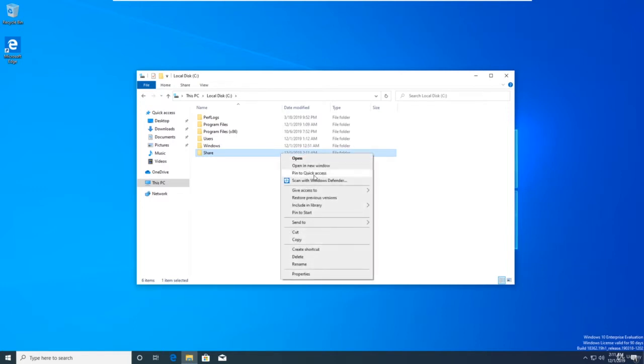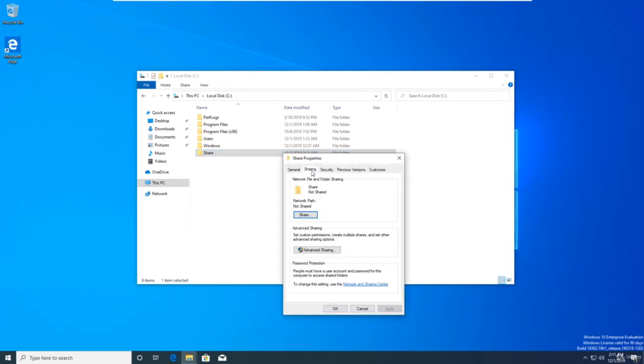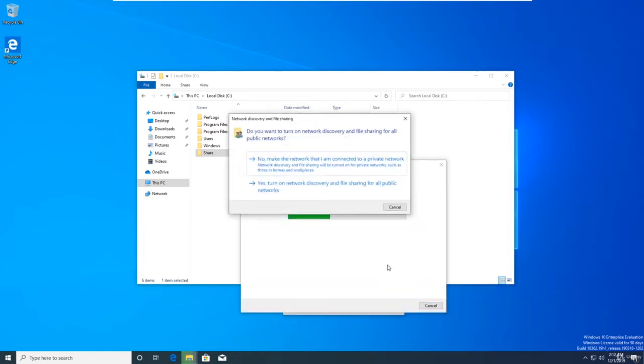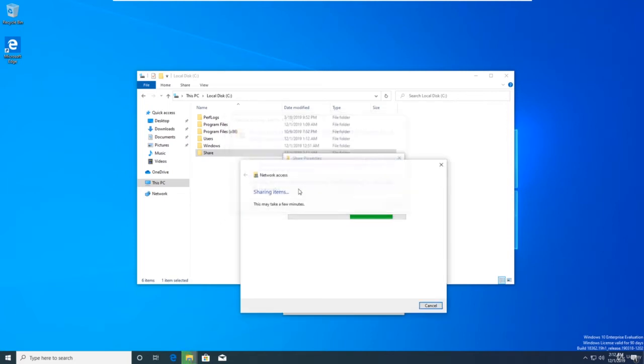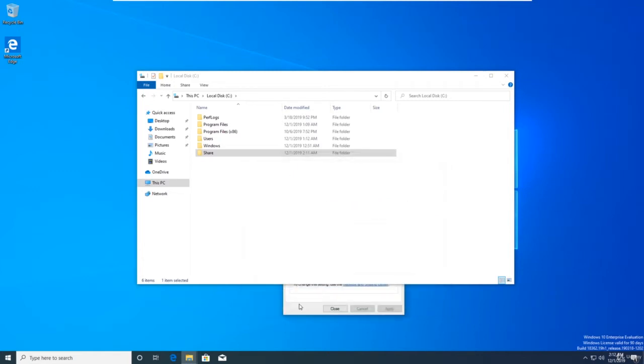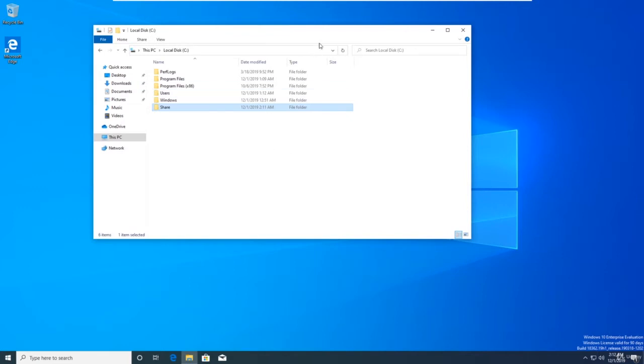And we're just going to right click on it. We're going to select properties. And then we're going to go to sharing. We're going to say share right here. And then we're going to share everything. And then say yes, turn on network discovery and file sharing for all public networks. And done. And now we are sharing on this machine. So we can go ahead and close that out.